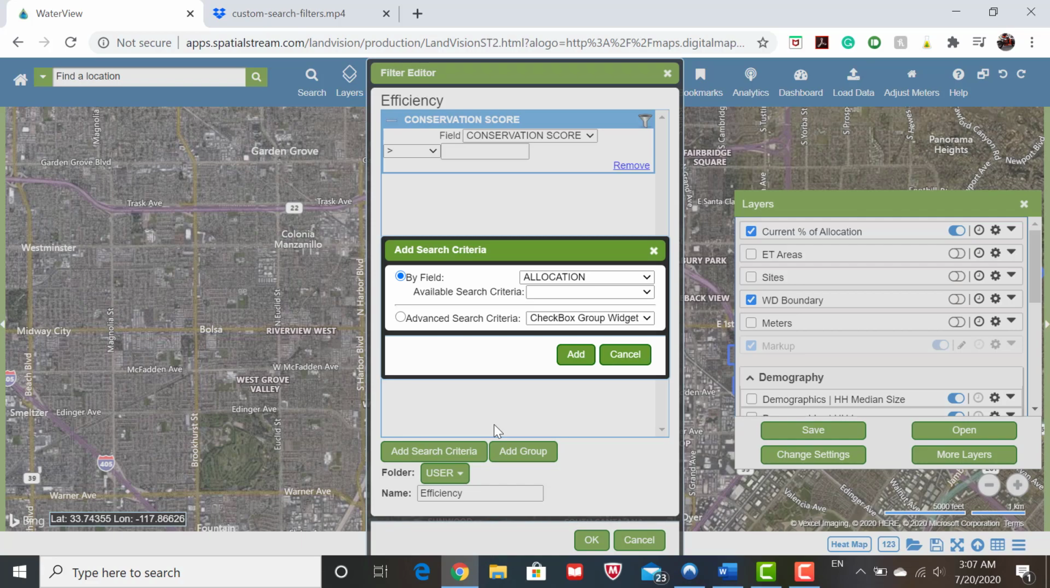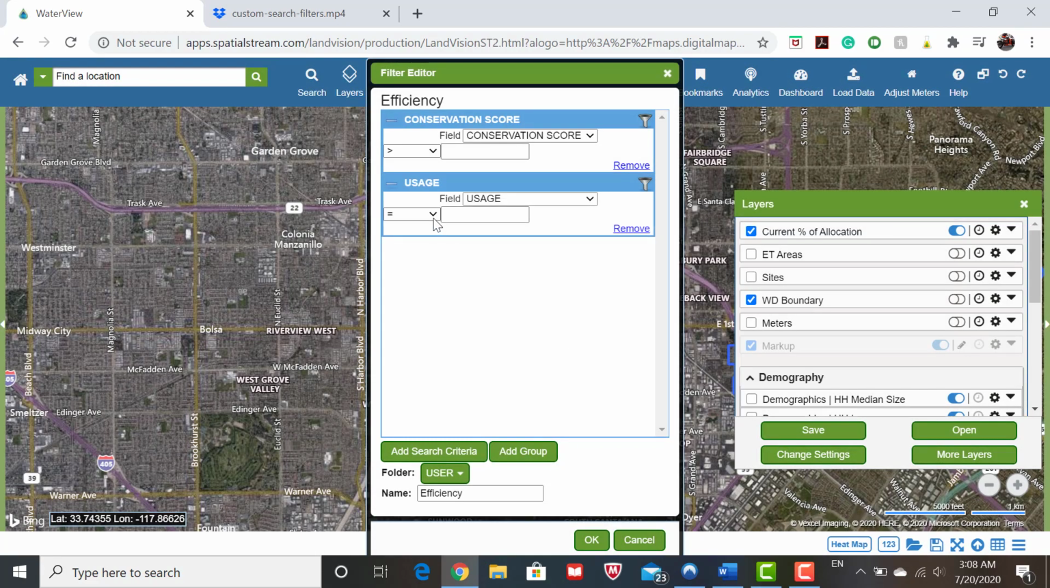Since the conservation score, also referred to as efficiency, water usage and allocation are all part of the same data set in WaterView, we can add those other options to the same search menu. We will then have the ability to search all three at the same time, or just one or two of those options. So now we can hit Add Search Criteria and repeat those steps for usage and allocation.